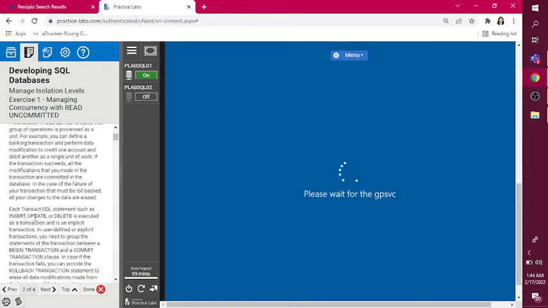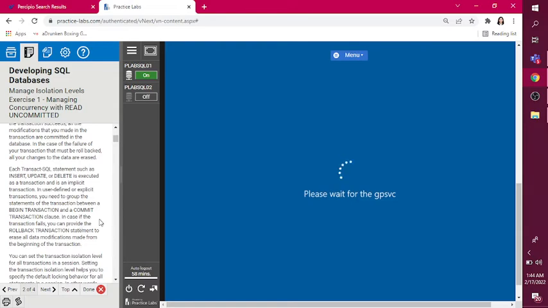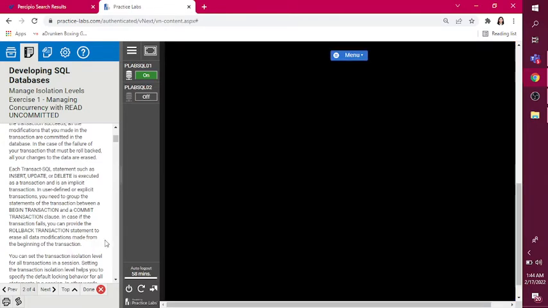Each Transact-SQL statement such as insert, update, or delete is executed as a transaction and is an implicit transaction, as opposed to user-defined or explicit transactions. You need to group the statements of the transaction between a begin transaction and a commit transaction close. In case the transaction fails, you can provide the rollback transaction statement to erase all data modifications made from the beginning of the transaction.